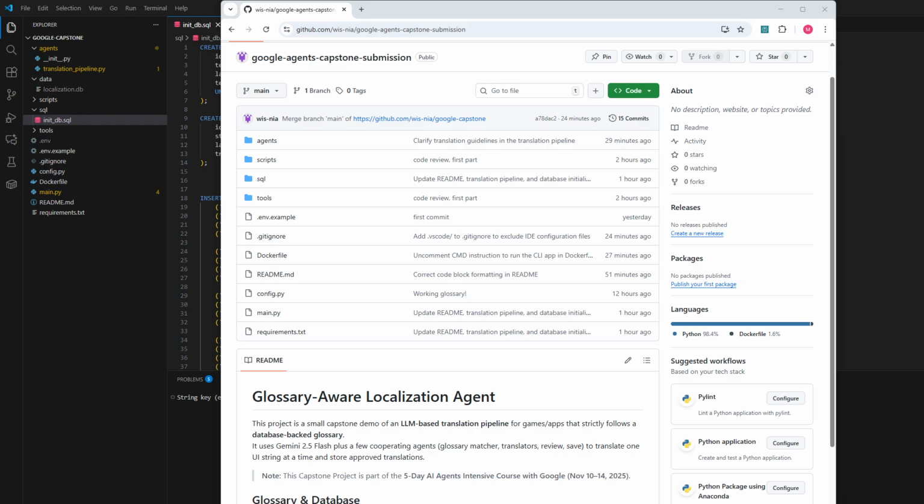I would like to show you my demo for the Capstone project for the Google AI agents course. The project is a Glossary-Aware Localization agent. It is a small Capstone demo I made to solve a problem I found in my job.